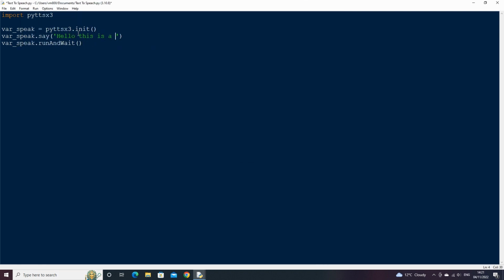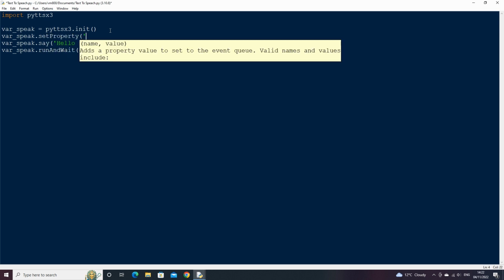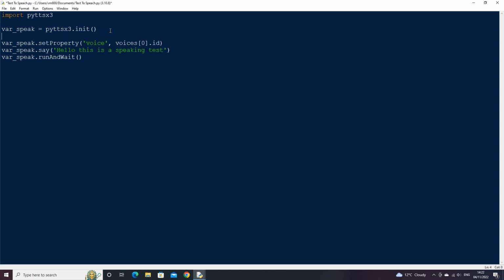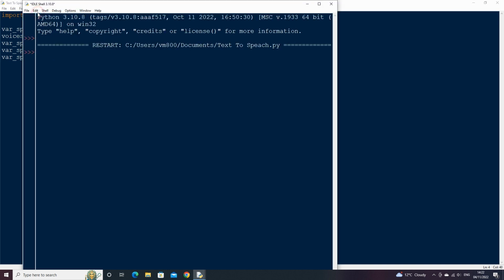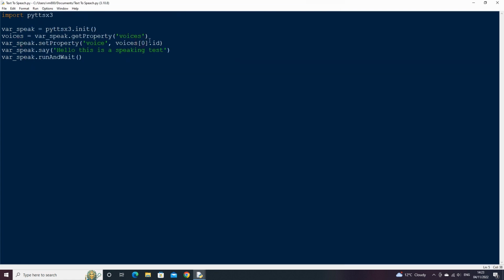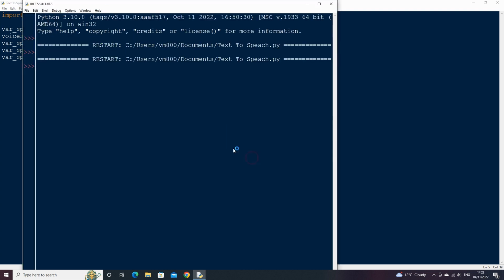Let's also use the setProperty method to set the voice. There are currently two voices available which are defined by a 0 or a 1. Let's try voice 0. We also need to use the getProperty method to get the available voices. Now if we run the code, we can see the output for voice 0. Hello, this is a speaking test. Let's change the voice ID to 1 and try again. Hello, this is a speaking test.